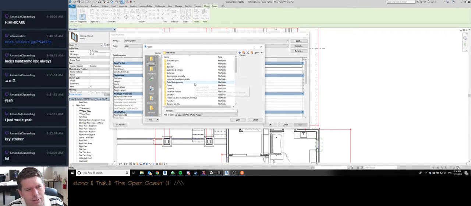Hey, what did the single hung window say to the casement window?